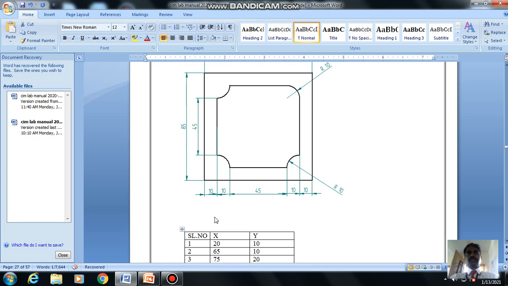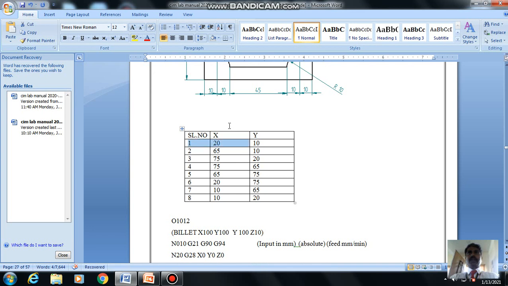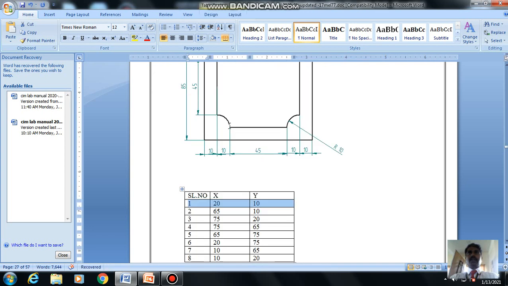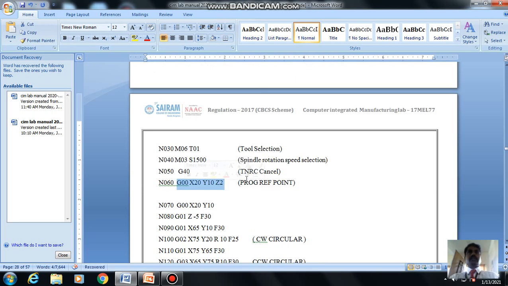So then G00 X20 Y20 Z2, that is I am bringing the tool to the first position at a distance of 2 mm at the top. So X20 Y10, I am bringing the tool here at the top for a Z value of 2 mm distance. So I am maintaining a distance of 2 mm above the surface of the job. Then I am going to give this depth of -5, so that the tool will go inside at the same point, and then we are moving to the next point, which is 65 and 75.